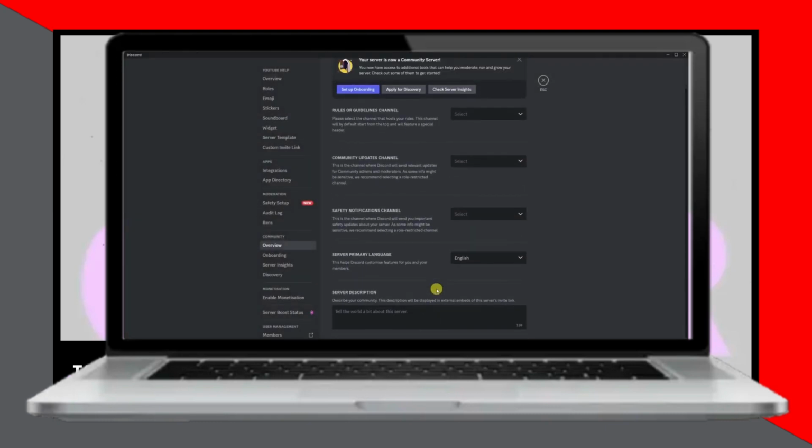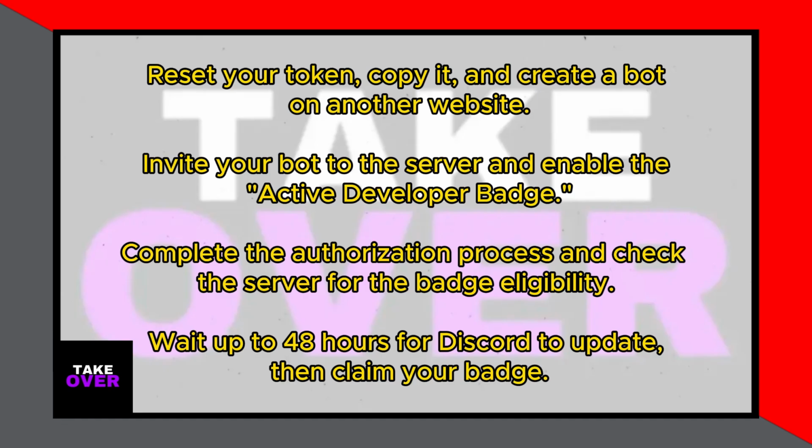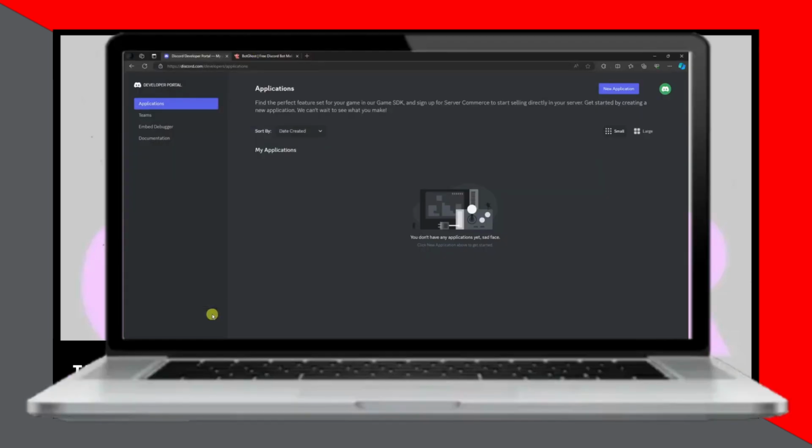Following this, reset your token and copy it. Go to another website to create a bot, authorize it, and paste the copied token. Once the bot is created, invite it to your server.